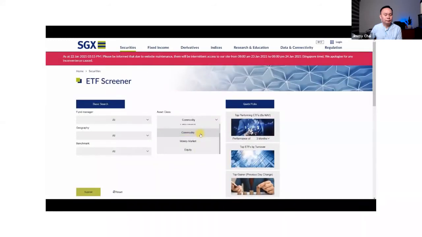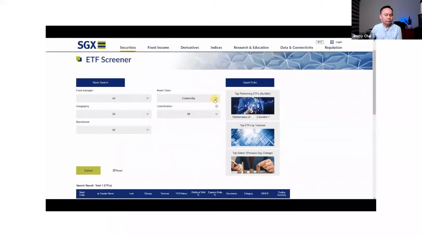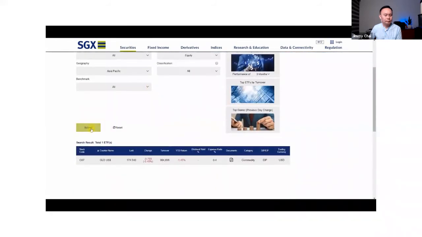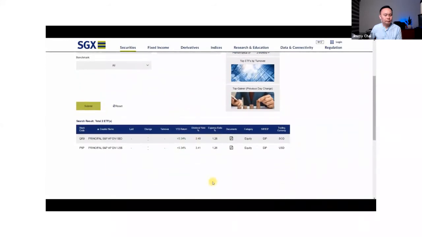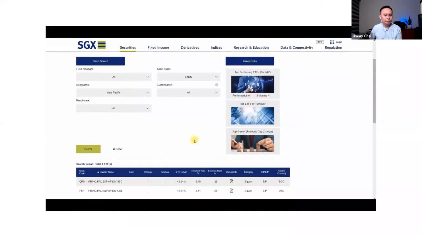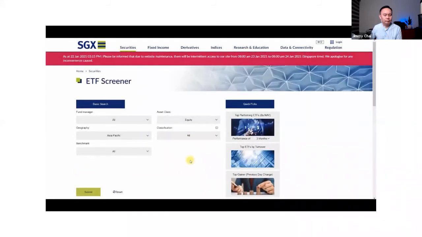The asset class is divided into fixed income, commodities, money market, and equity itself. So let's say another example, if I'm only interested in equity, and let's say I want to concentrate on the Asia Pacific region, select that, click on submit. You'll see that there are actually 2 ETFs that fit into that criteria. All right. So this is how we can select an ETF using the ETF screener from the SGX website.